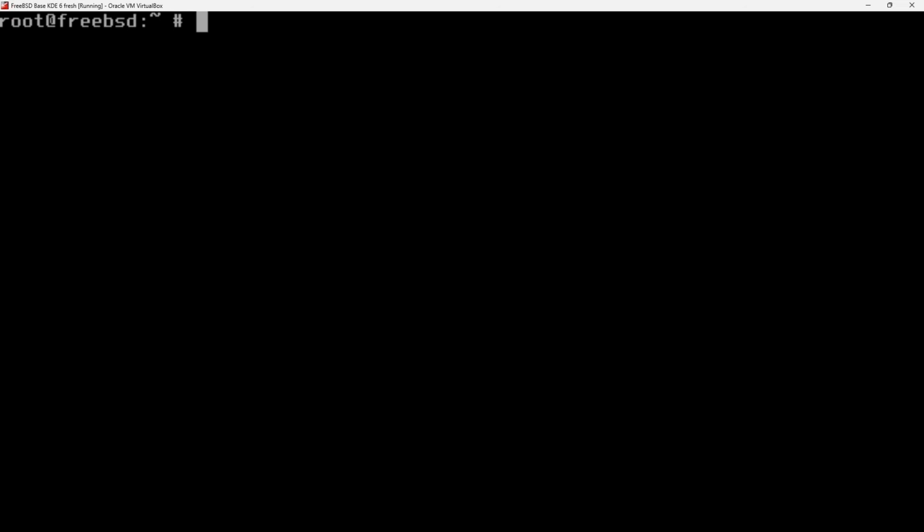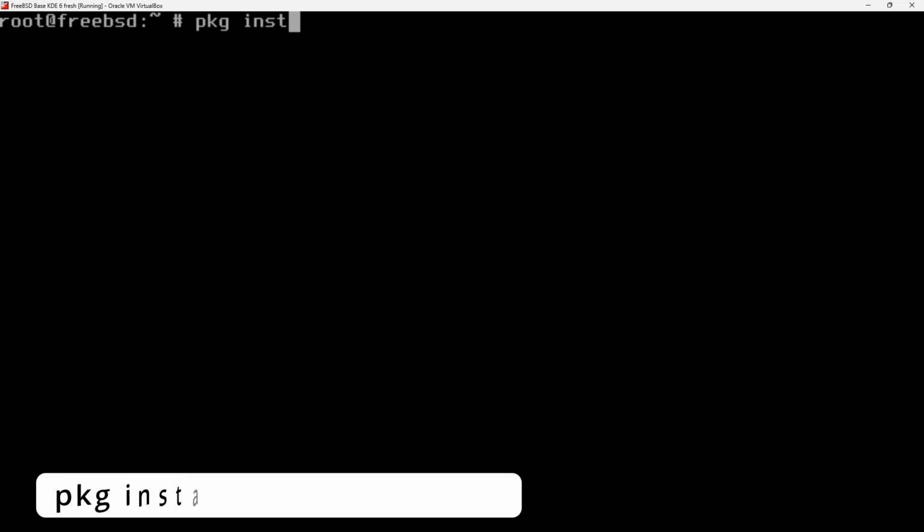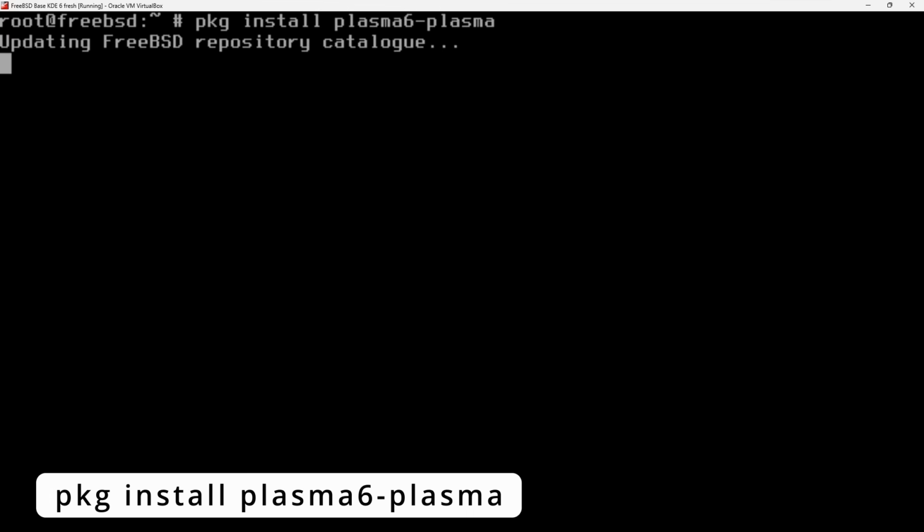Note that some of the following commands might have some overlap, but because packages can't be installed twice, it shouldn't hurt your system anyway, and at least then we know we are not missing any components. First we install the base KDE Plasma that contains the core components. pkg install plasma6-plasma.